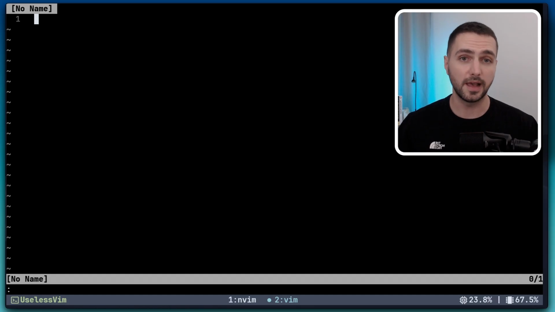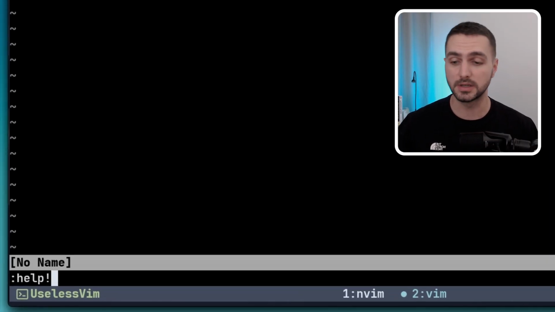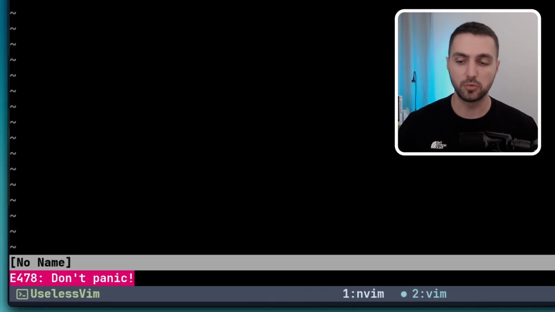So we've been using the help menu quite extensively at this point, but sometimes we really need help and then we might type something like help with an exclamation mark and we are really losing it. And then Vim reminds us, don't panic. So it's very nice that the creators of Vim thought about our mental health when they were building the application.